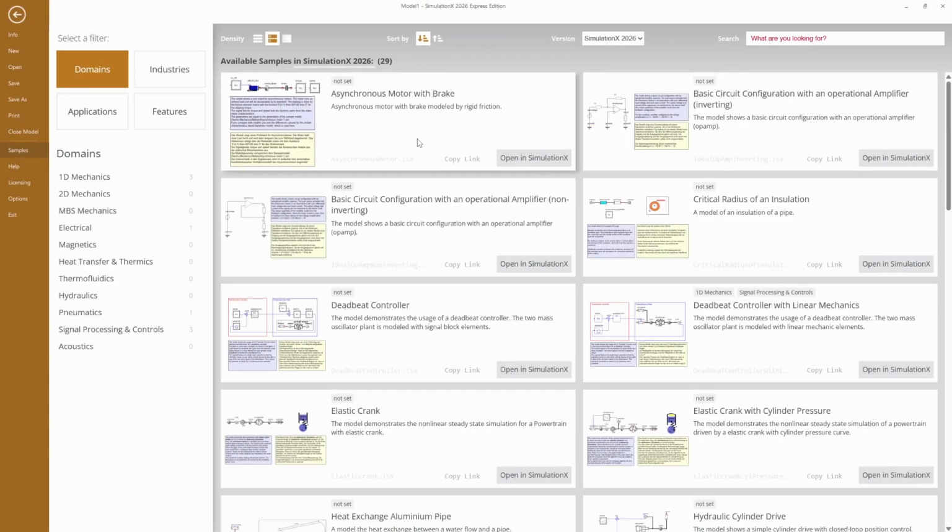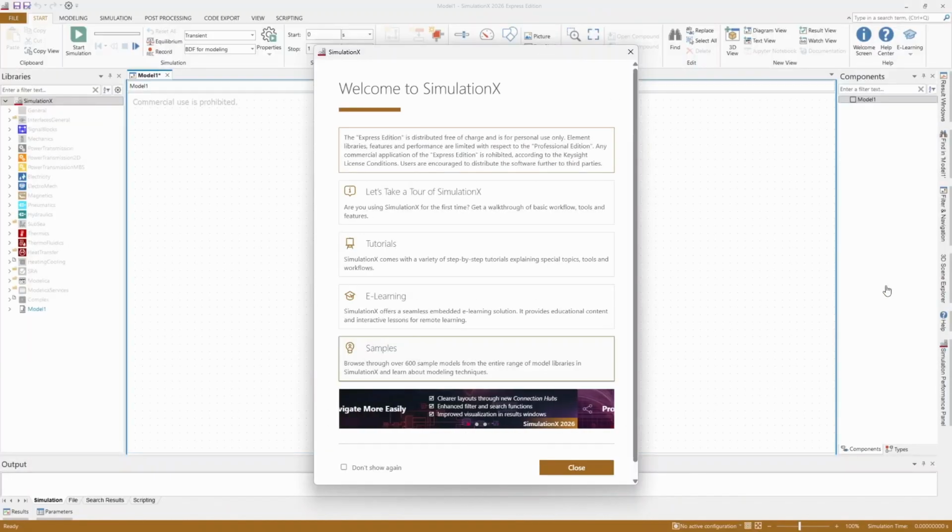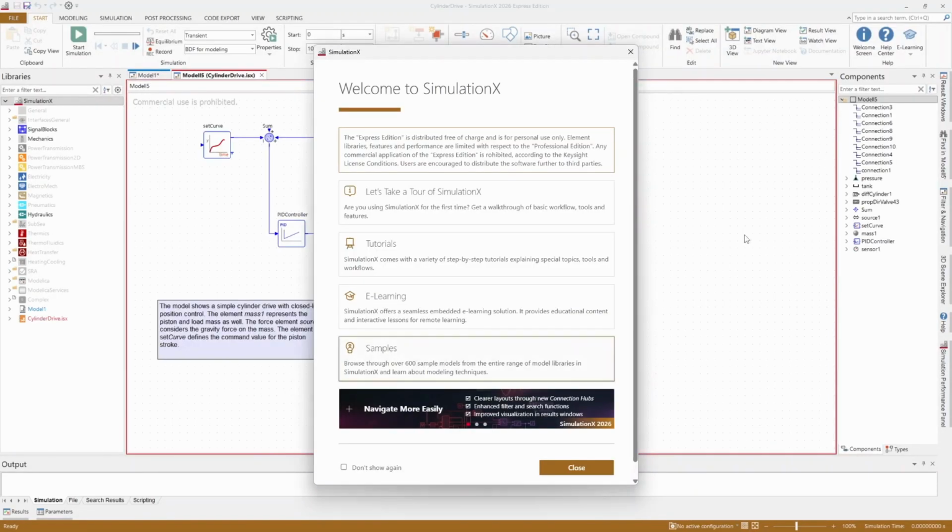So we'll open this. Let's take a look at this hydraulic cylinder drive. So we're going to press the button Open in SimulationX. And the model will open in the background.